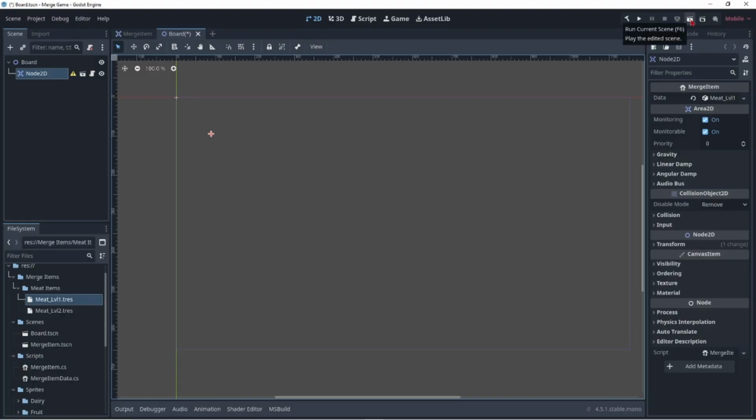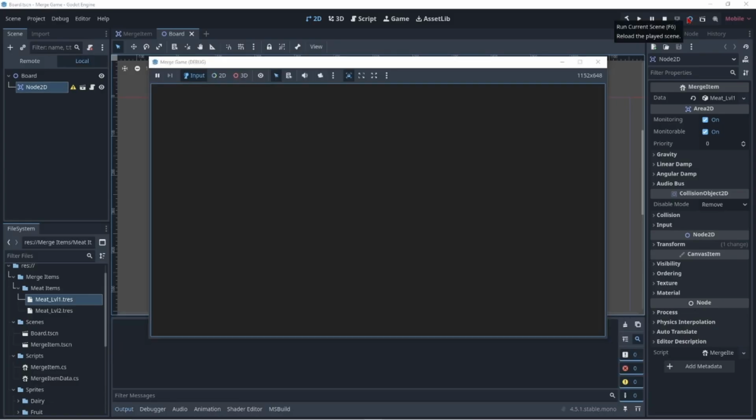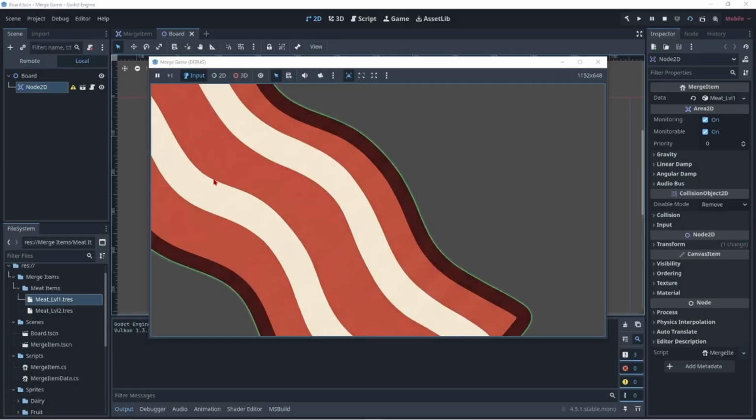Let's press the play button. You're going to want to do run current scene, by the way. This play button will run the project and it will make you define board as your main scene, and we don't want to do that yet. If you do it, it's okay. We can change it later. But for now, just do play current scene. Now we've got to shrink it down, but see, now it has this icon.